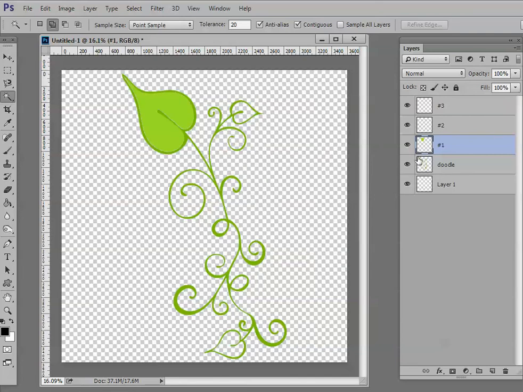Okay, now that color fill is on its own layer. If I want to do anything else with that, I can. And I would continue in that manner, selecting each layer and filling each layer.